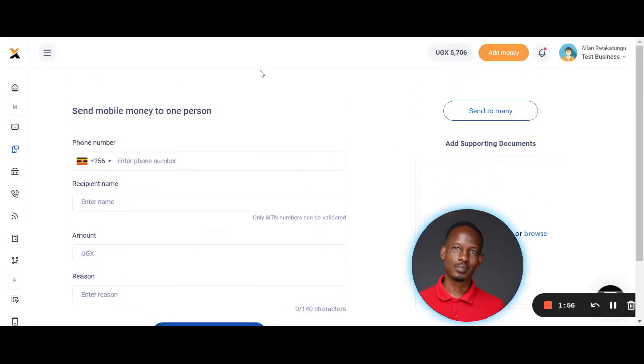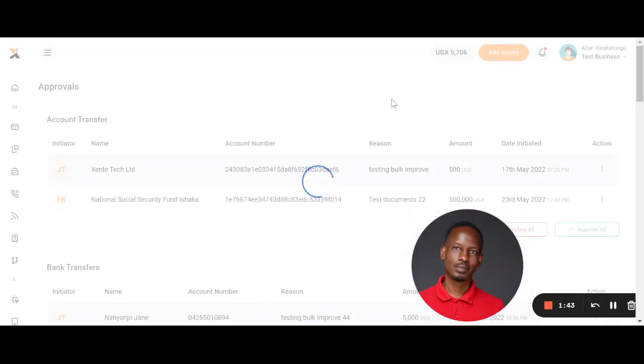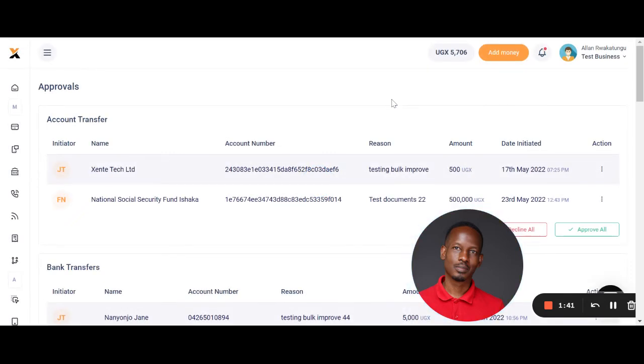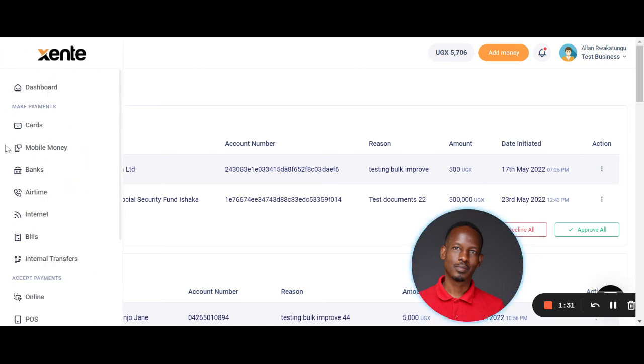Now remember that Xente is about finance management and finance automation. So you get approval workflows. So this could go to your supervisor. You see, you can attach documents, and when your supervisor approves these transactions, we're able to post them to different accounting ERPs like QuickBooks, SAP, and others, right?